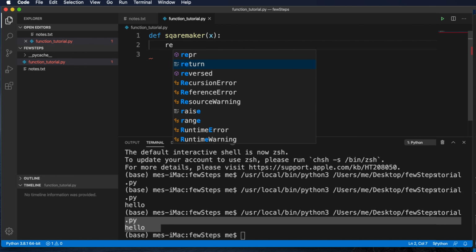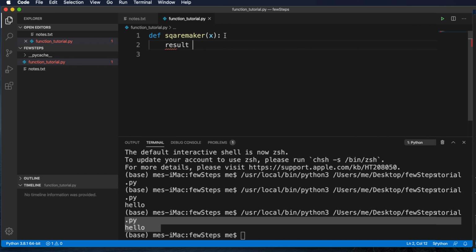So suppose result equals x star x. Okay, so it will get the square. And then finally it will return result. So this is a function which is making a square, and I've called it square maker, but you can put in any name, and then inside it we are passing one parameter.